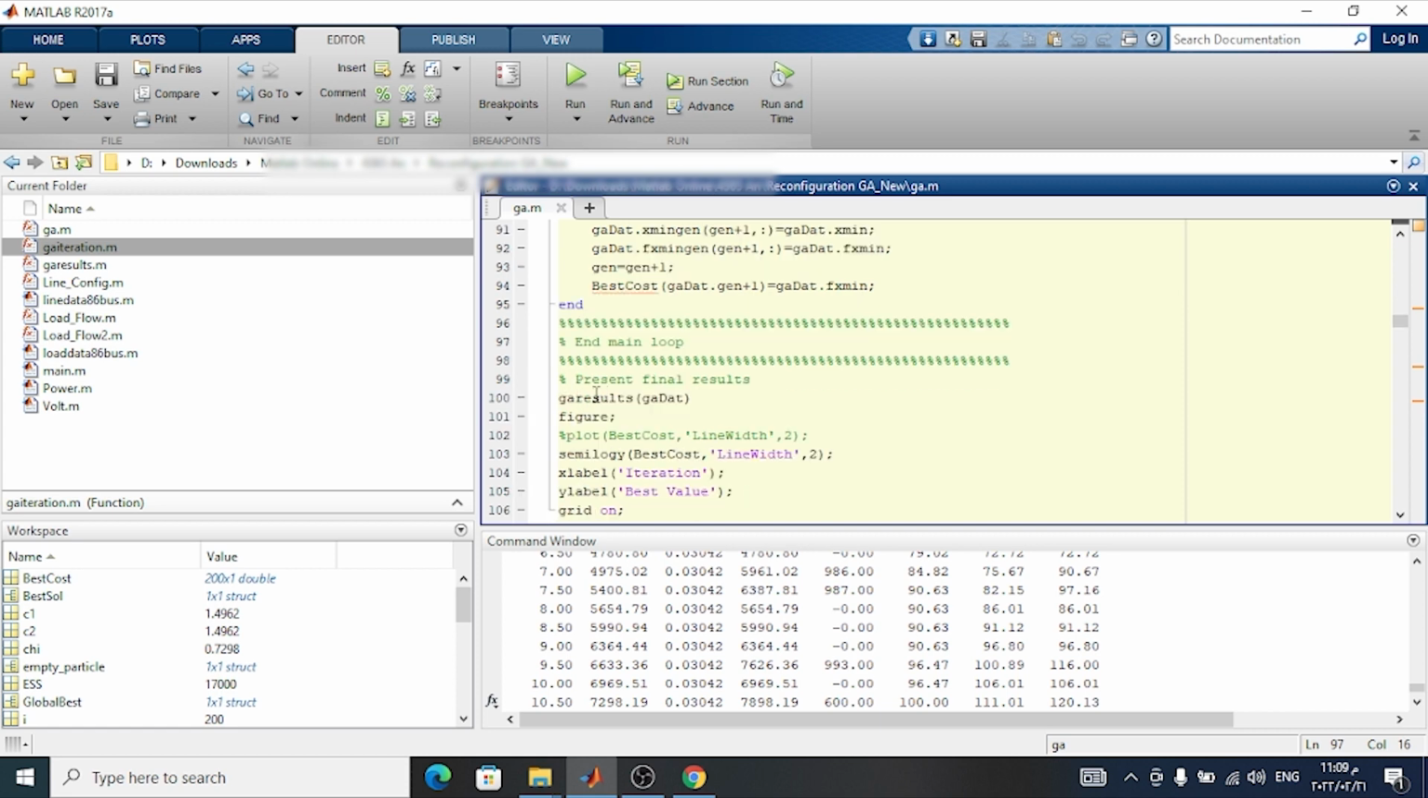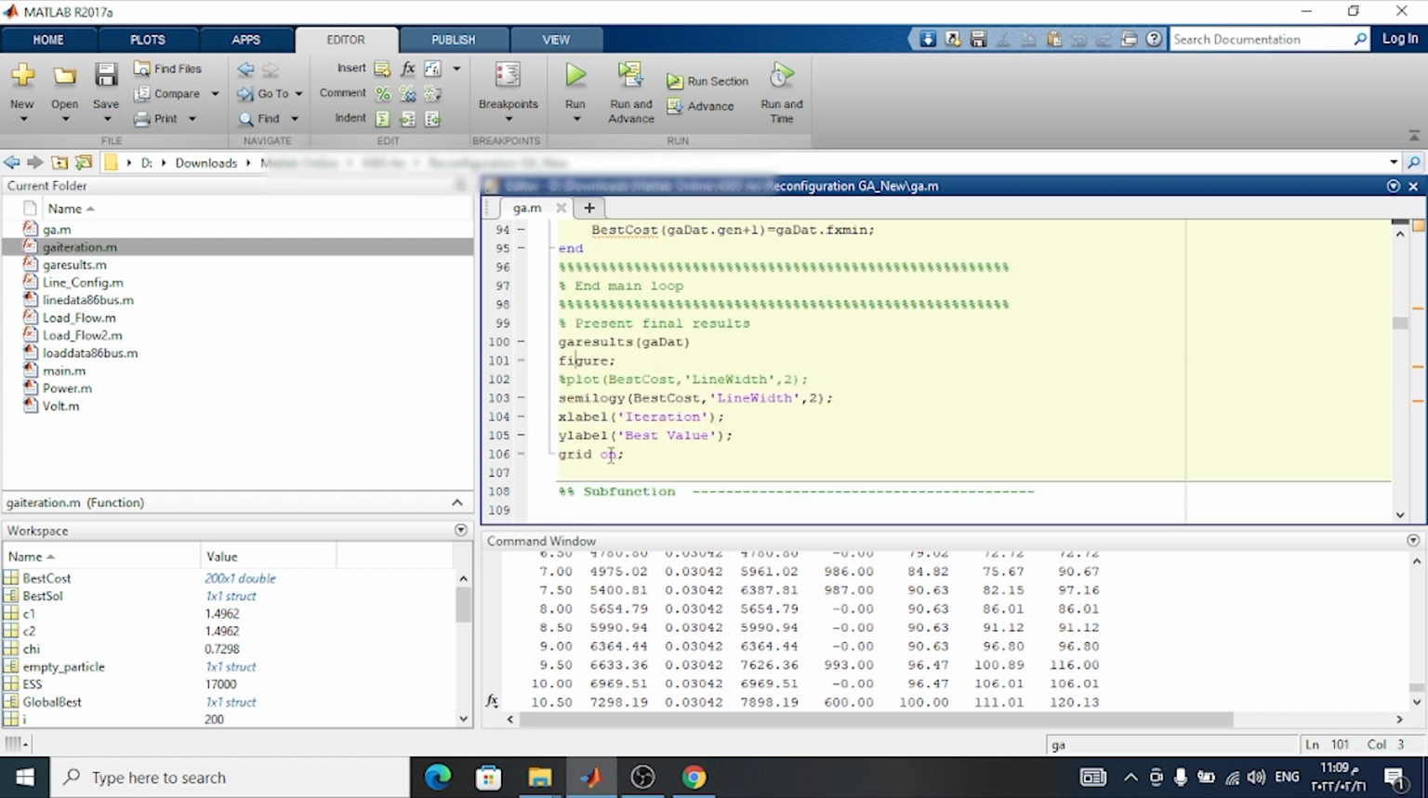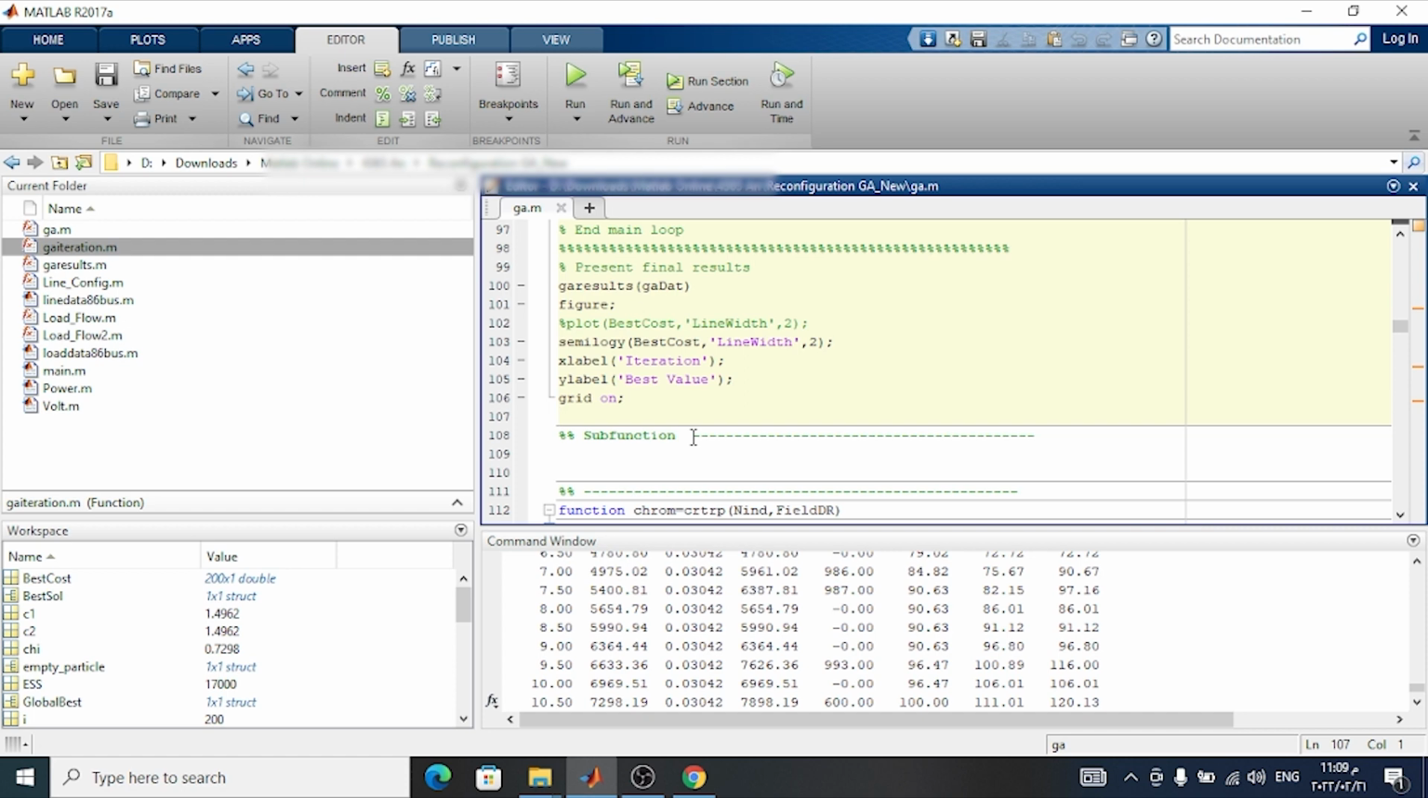And after that, we present the final result by the function GA result, with the GA data, and plot the convergence curve of the best function for each iteration. And this is the GA function finished.